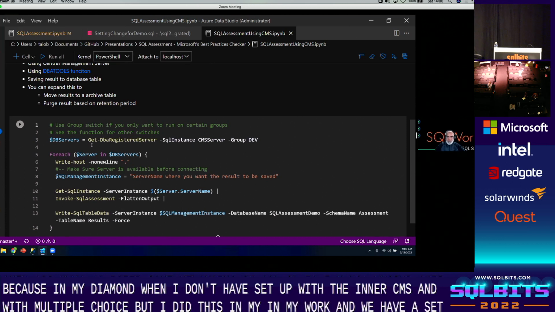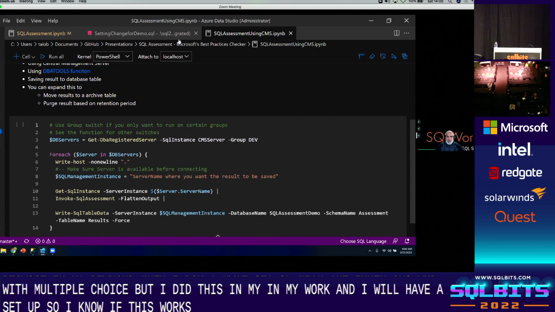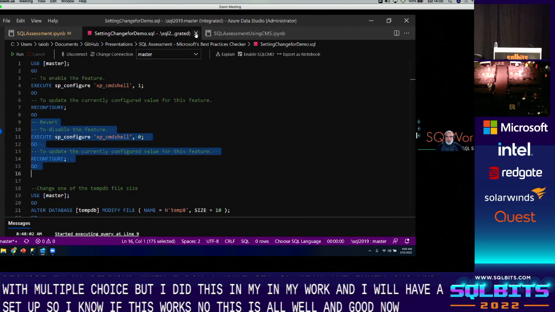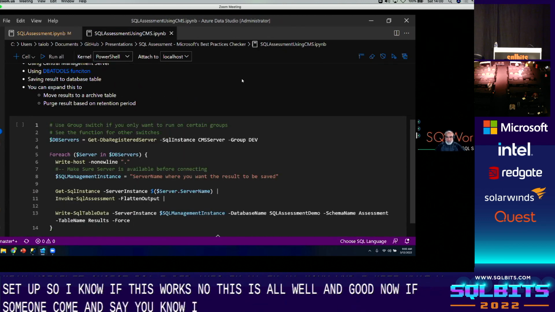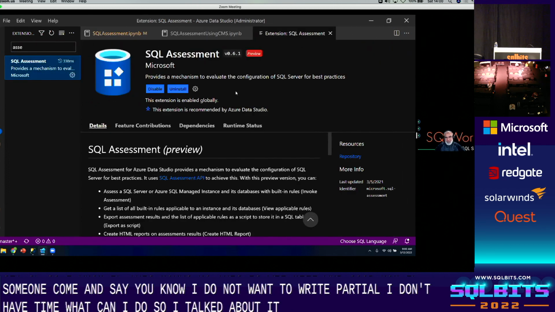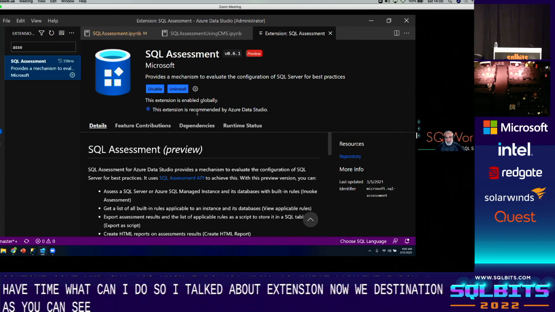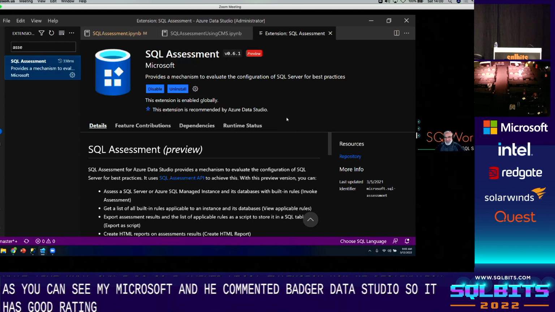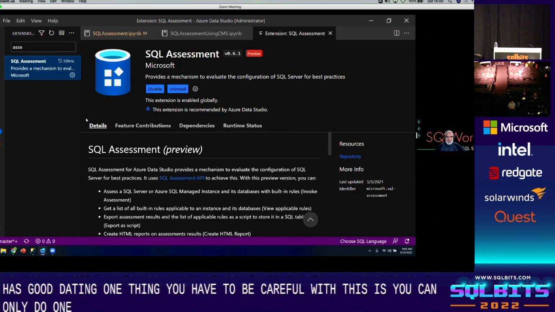Now, this is all well and good. If someone comes and says, I do not want to write PowerShell, I do not have time, what can I do? So I talked about an extension. As you can see, it's called SQL Assessment. It's by Microsoft, and it is recommended by Azure Data Studio, so it has a good rating. One thing you have to be careful with is you can only do one instance at a time. You cannot do many with this.